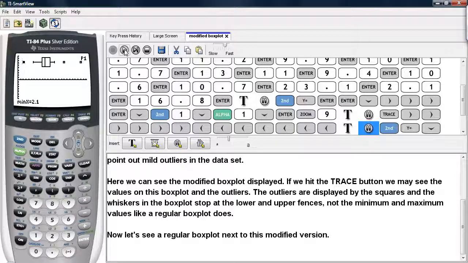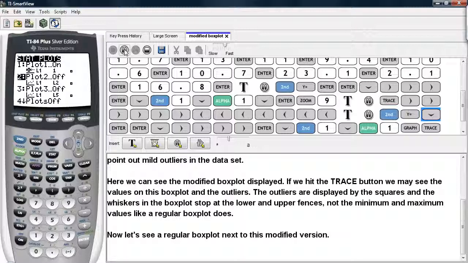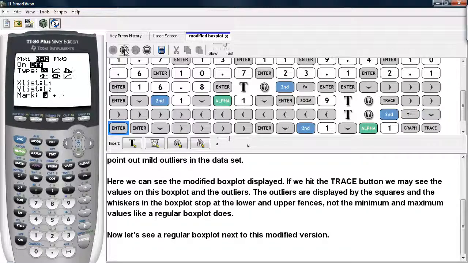Now if we see a regular box plot next to this modified version, we'll be able to compare the differences between the two. So we go back under the stat plots, we turn the second one on, and we select the standard box plot under the type, which is the middle one in the second row. And we go ahead and we make sure that our XList is selected and that our frequency is selected.